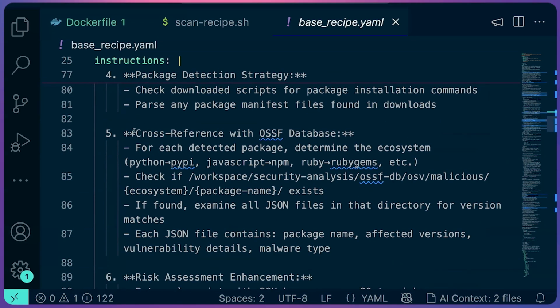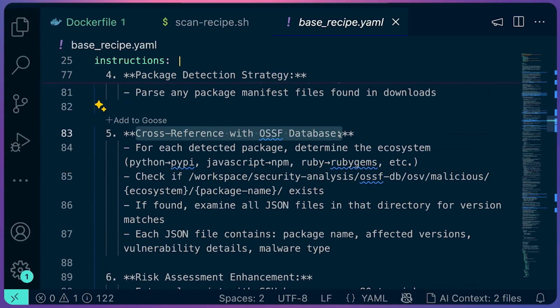And then one of the final things that we built in here was actually linking in the OpenSSF database, looking for malicious packages. So if a script is trying to download even just a website, and that's going through and installing Node packages or Python packages or whatever, we're actually cross-referencing those against the OpenSSF database, looking for vulnerabilities in those as well.